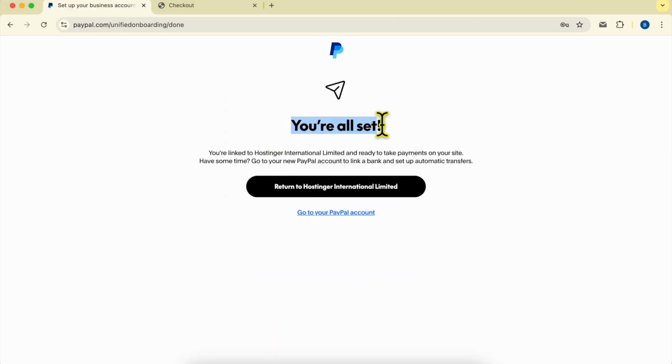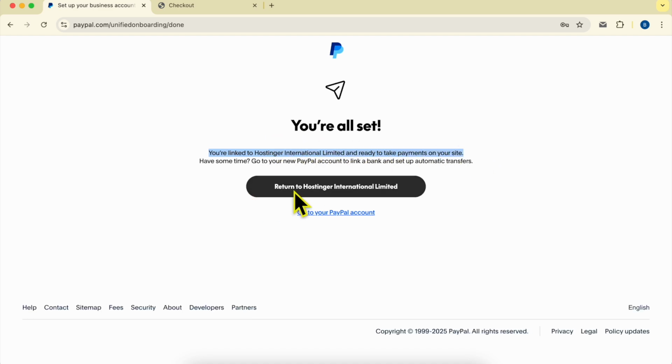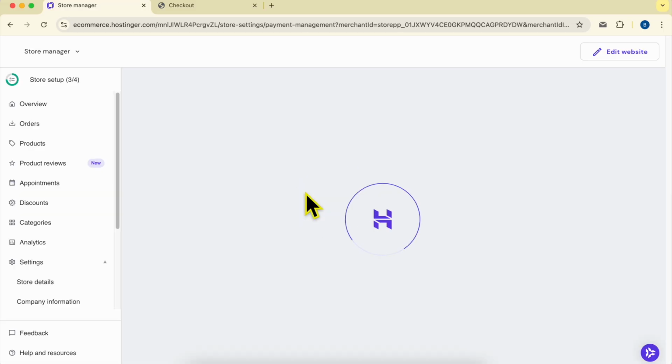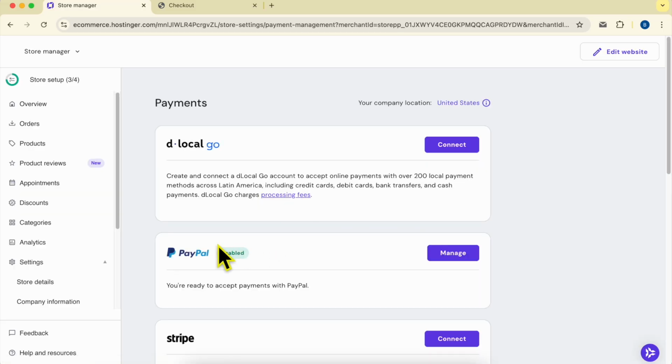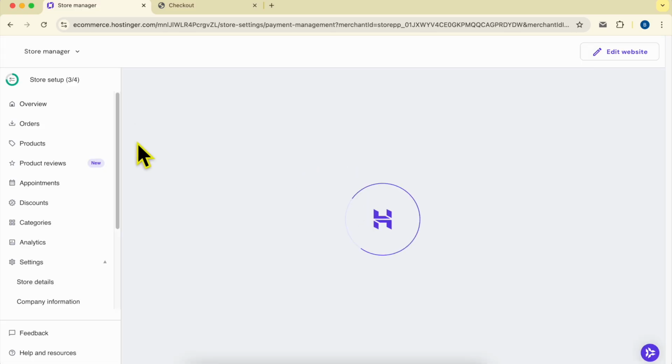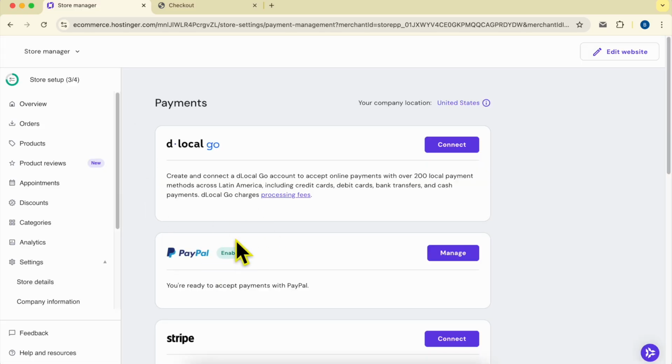As you see, you're all set. You're linked to Hostinger International Limited and ready to take payments on your site. Now click on this return to Hostinger. And just like that, you will see this enabled title next to your PayPal. If you see pending in orange color instead of this enabled in green color, just refresh this page and you will start seeing enabled.